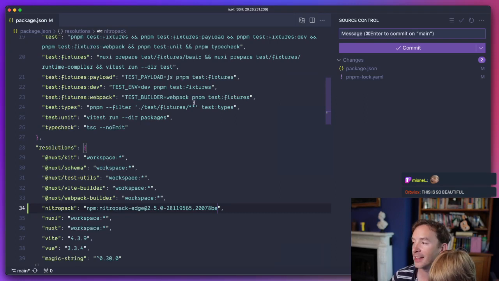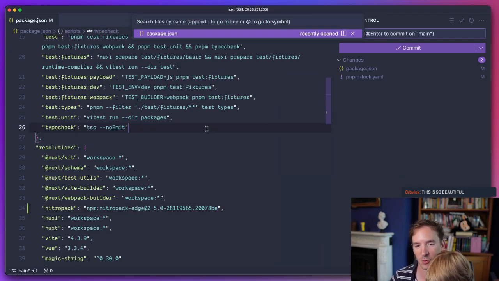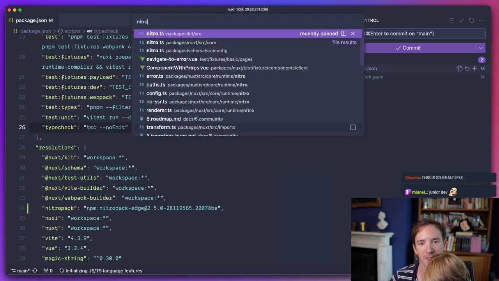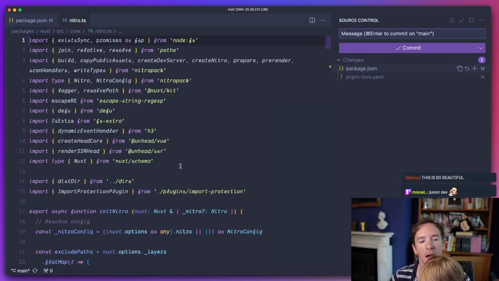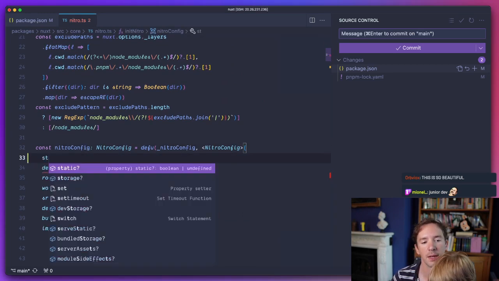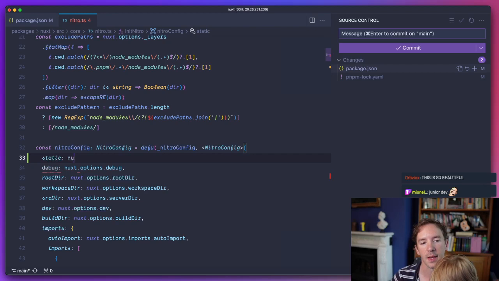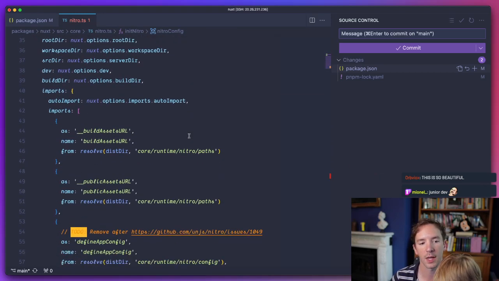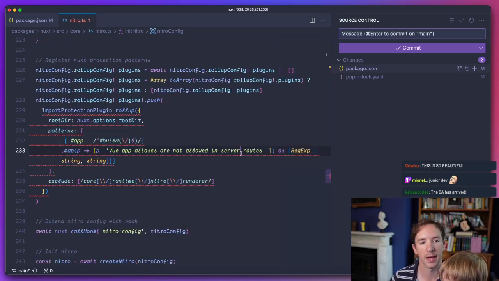Okay, so we've pulled in the Edge version of NitroPack, and let's see what we can do here. I think we should be able simply to pass in a static flag like this. And to start with, I think we can just say, if we're pre-rendering, if we're running generate, we should be able to say that we are fully static.